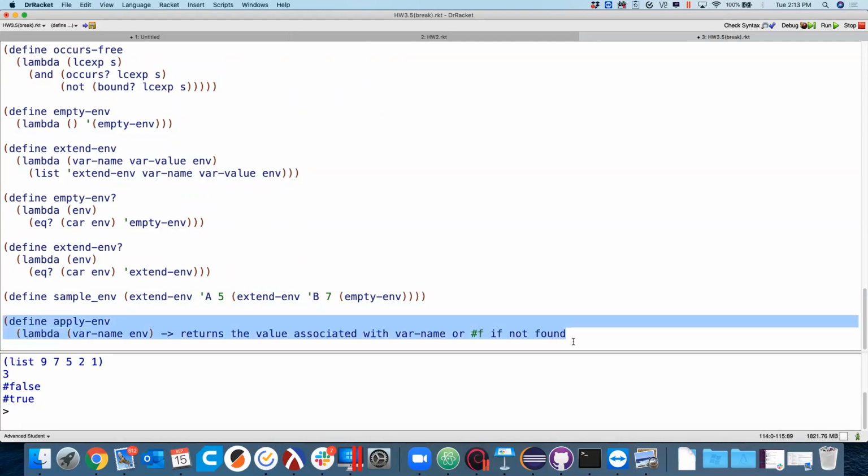So take a couple minutes and try to write apply ENV, which will be a function that takes in a variable name that we're looking for the value of, as well as the environment in which we're looking for it. It should return either the value or a false if it's not found. So you're going to be walking through our environment data structure.